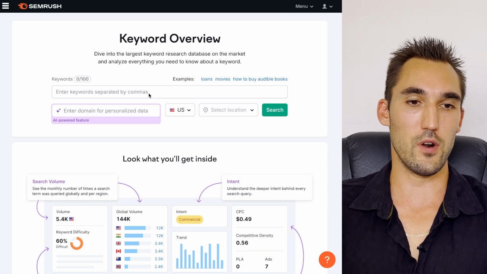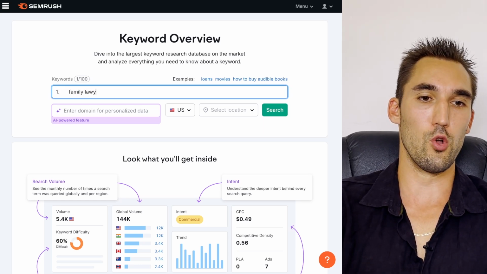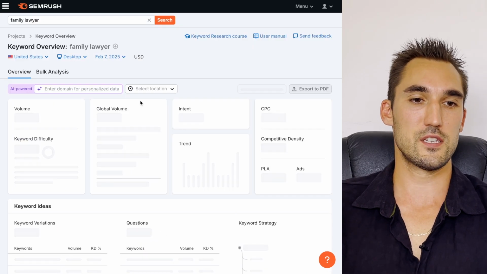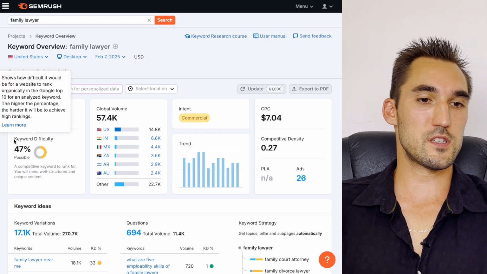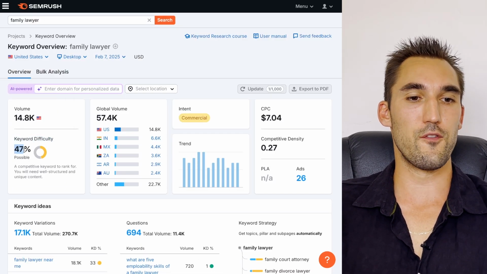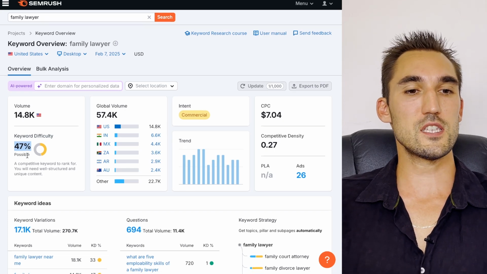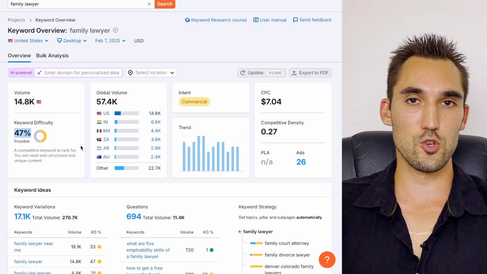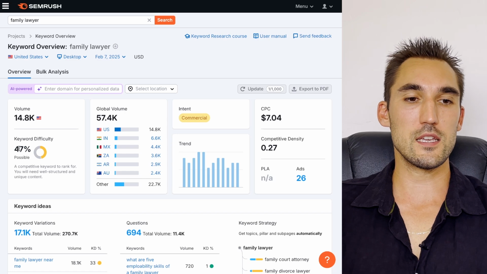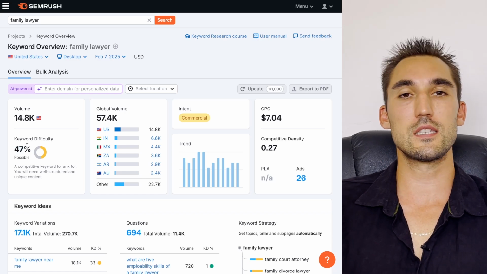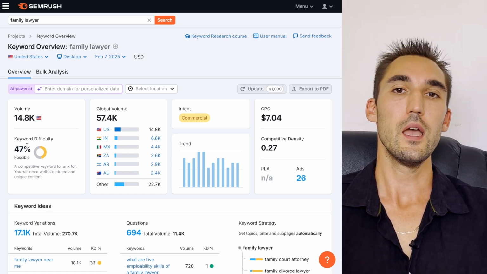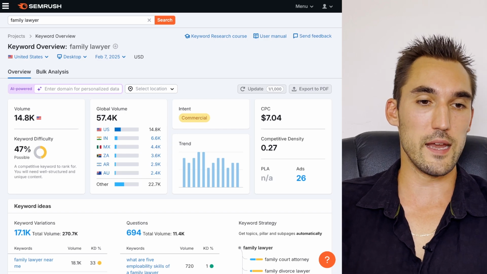So I'll give you an example, right? Let's say we type in family lawyer and we'll just search that in the US. You can see here, it gives us keyword difficulty and it gives us a 47% score. So this is a rough estimate from this tool of how difficult it thinks it's going to be to rank for. Now, obviously this number on its own doesn't mean much, but you can use this as a general guide.